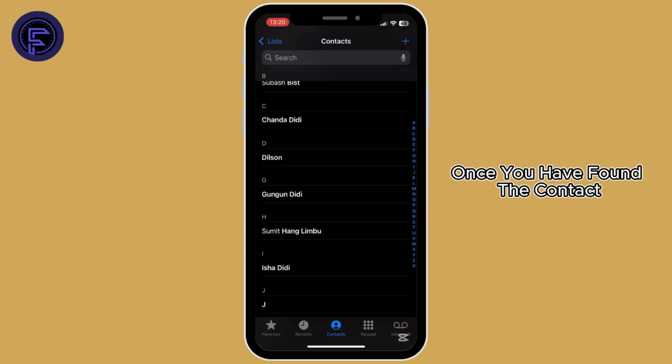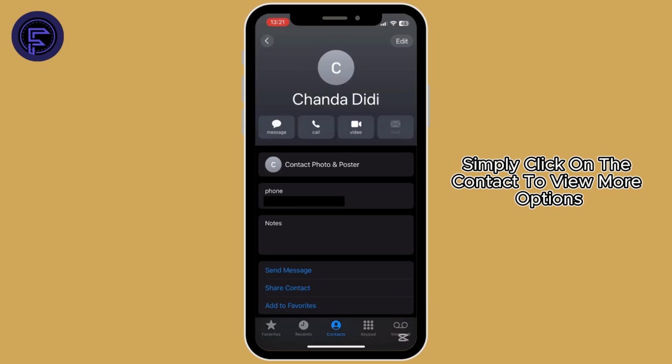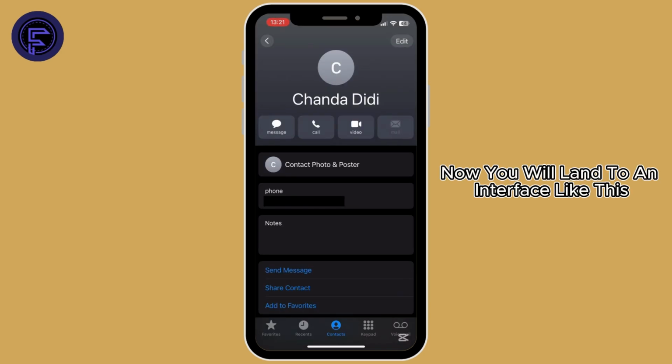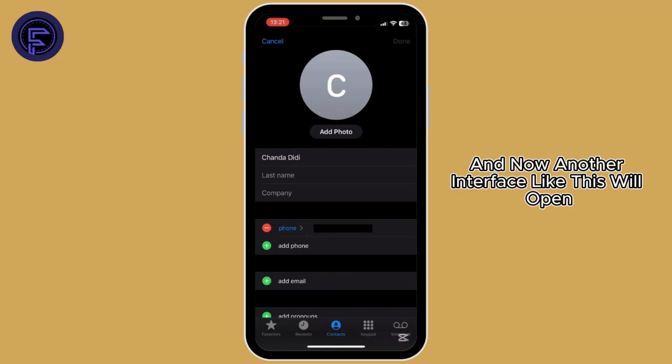Once you have found the contact that you would like to delete, simply click on the contact to view more options. Now you will land on an interface like this. At the top right corner, click on the edit option. And now another interface like this will open.